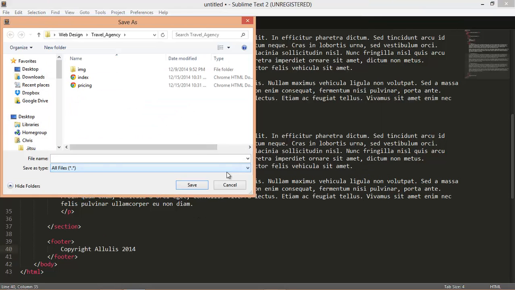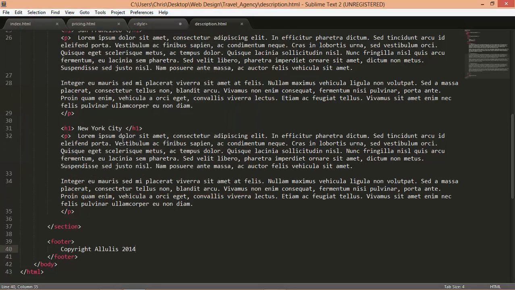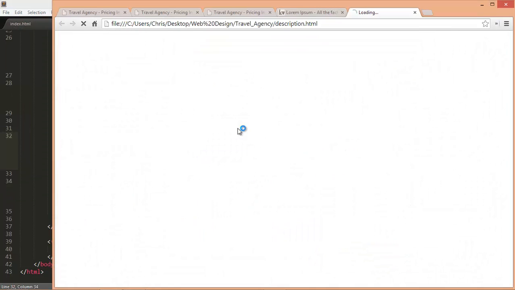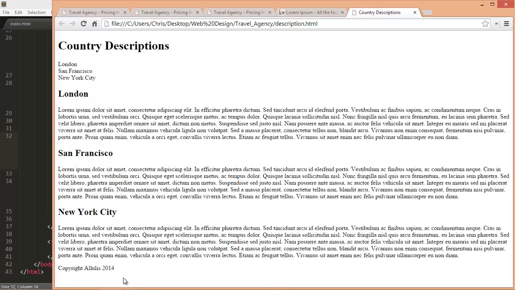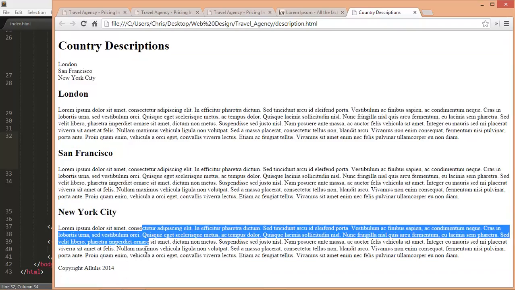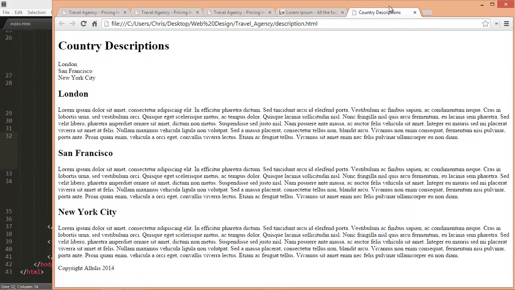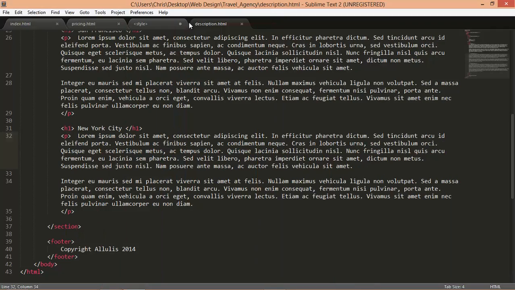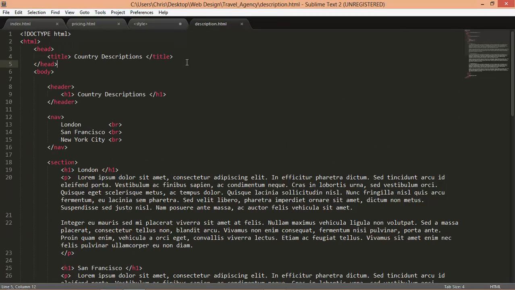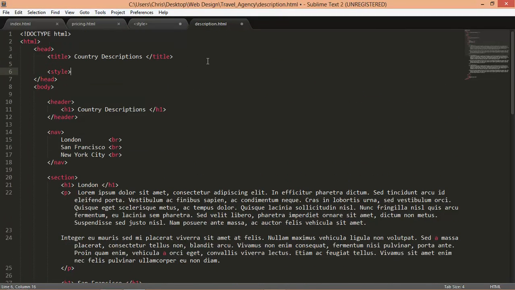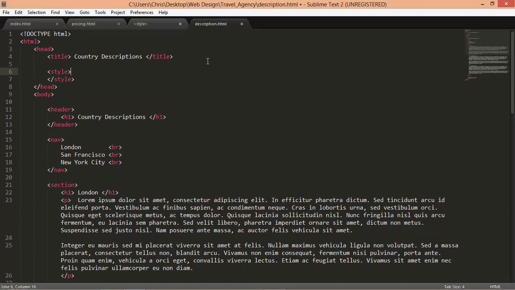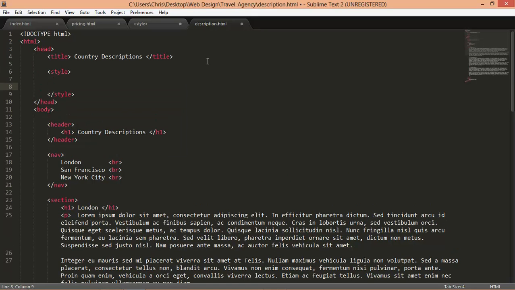All right, so if we save all this, let's save this as description.html. And let's open it, see what it looks like. So right now there's no formatting, it just looks like a regular old website, but let's actually add some formatting into it. And to do that, we're going to do that all in the head tag. We're going to put it in a style tag. I'm going to explain each one as we go along, because there's going to be a lot going on with it.